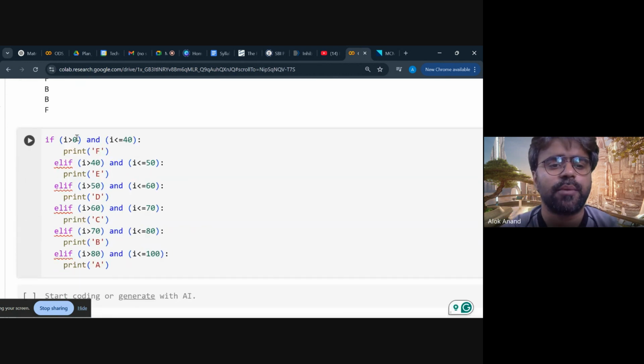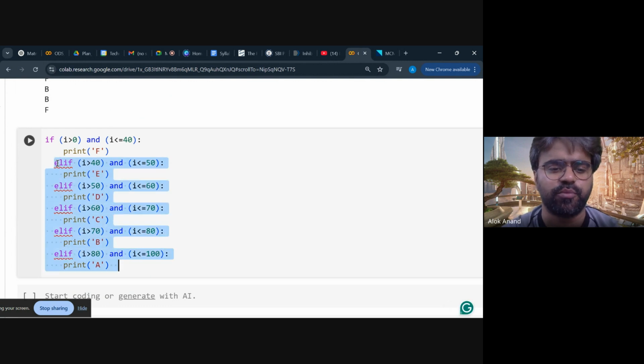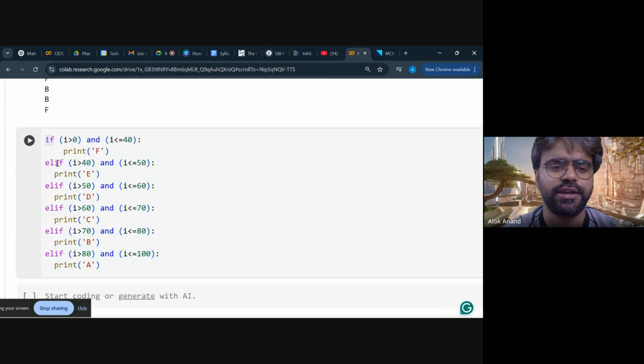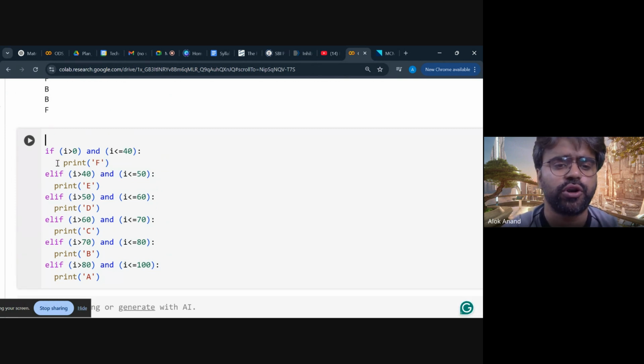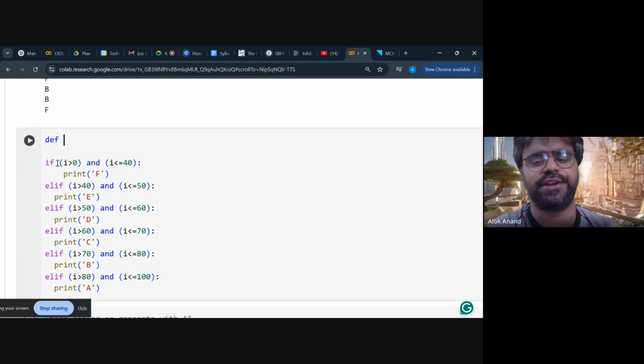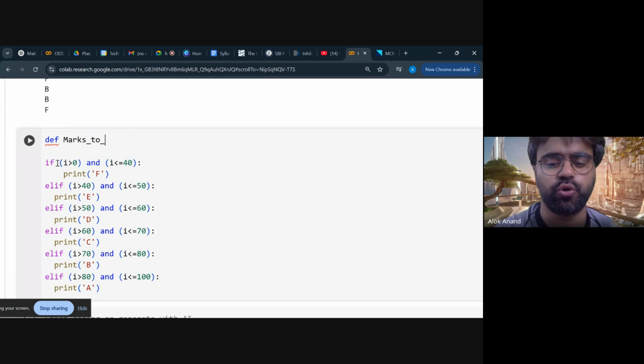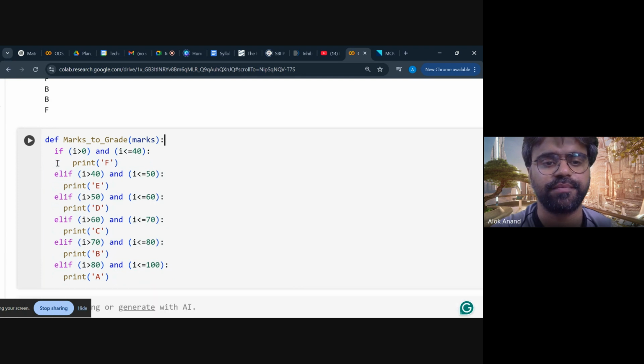So now I'm going to teach you the concept of function, which is the most important. To define the function, you need to first give a command here: def marks_to_grade, marks. Okay. And now i will be changed with marks. It will have to be changed everywhere, right?